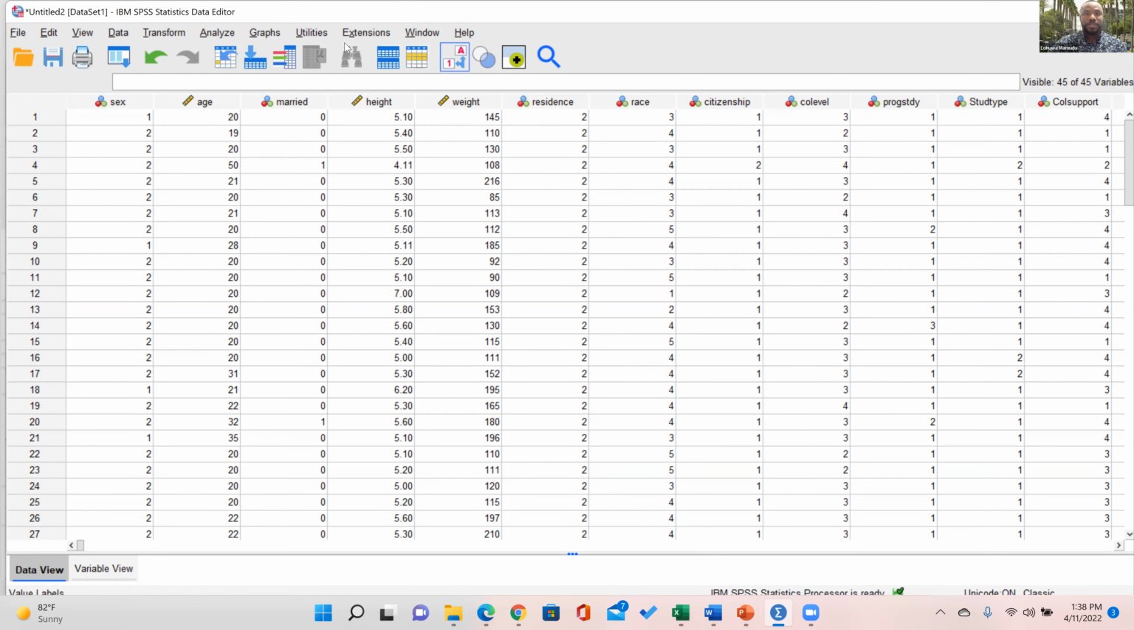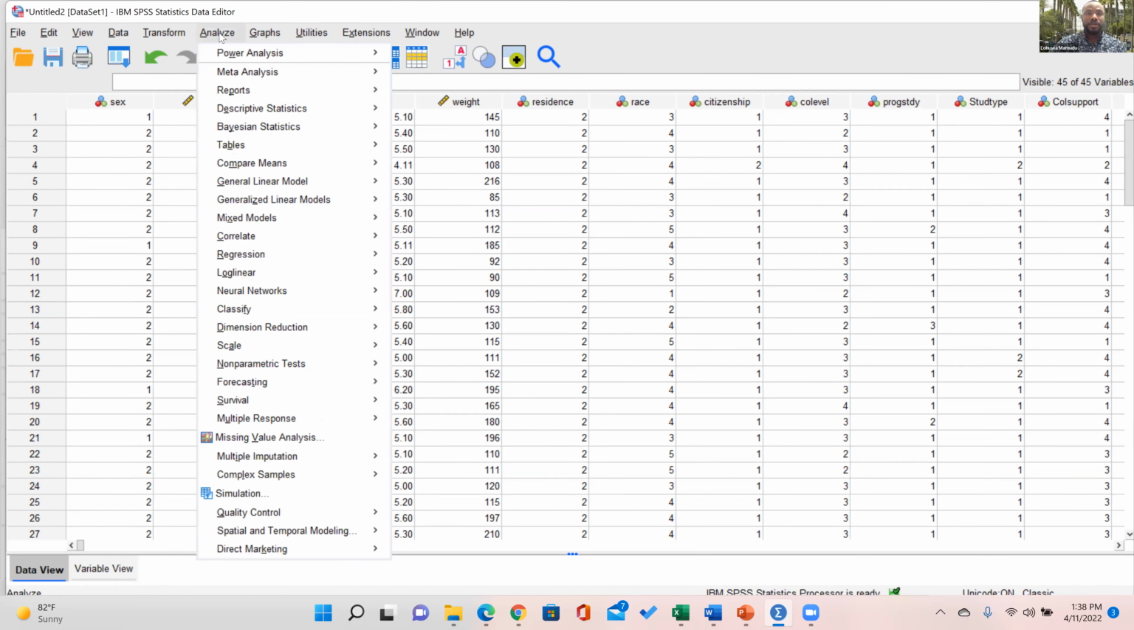In order to do that, we go to Analyze, and then we click on Descriptive. There will be a drop-down menu, and under it you have Frequencies and Descriptives. You can use either of these two to display the descriptive statistics for continuous, quantitative, numeric or scale data. Let's first look at using Frequencies.